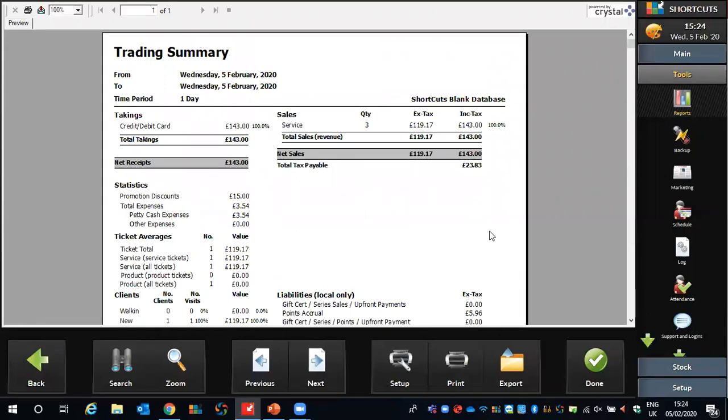Now, this is probably, like I said at the beginning, one of the most important reports to look at. This is very handy to send across to your accountant and that kind of thing, just to see how much money we are taking every single day.